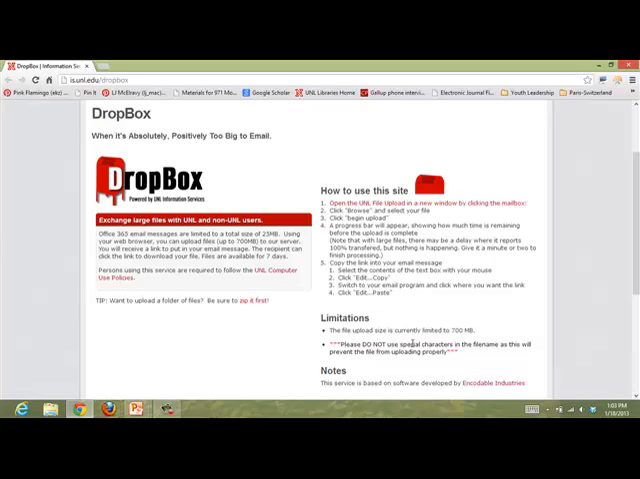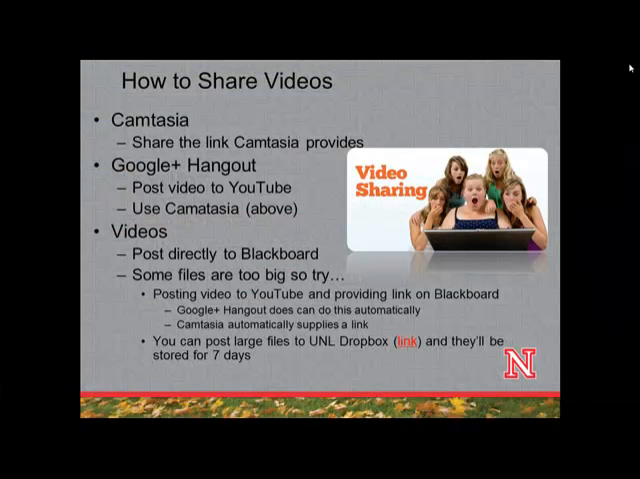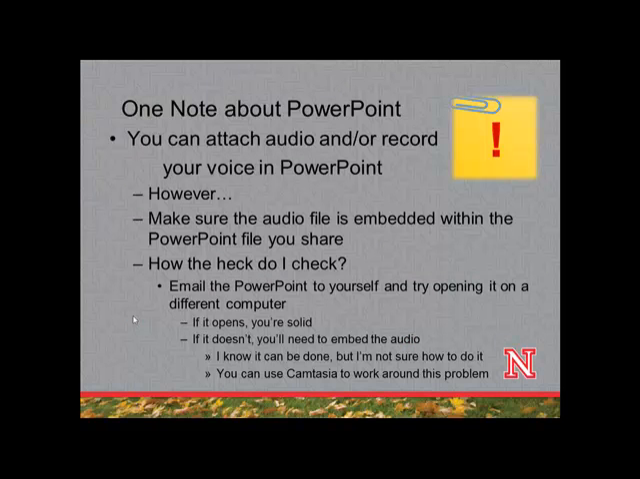The one thing I would caution you is that the link to the file, and I think the file as well, gets deleted from UNL servers within 7 days, or after 7 days. So if you do put a file on Dropbox and you're going to share it, I encourage you to email it to me so that I know that I need to download the file immediately and put it on my computer so it doesn't disappear. So those are some of the options on sharing video.